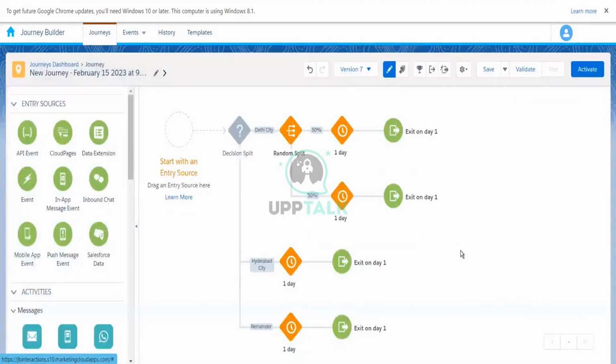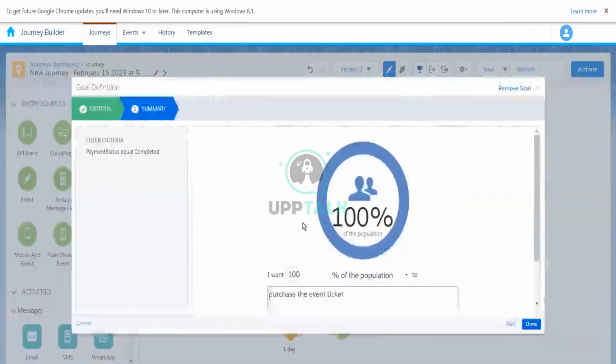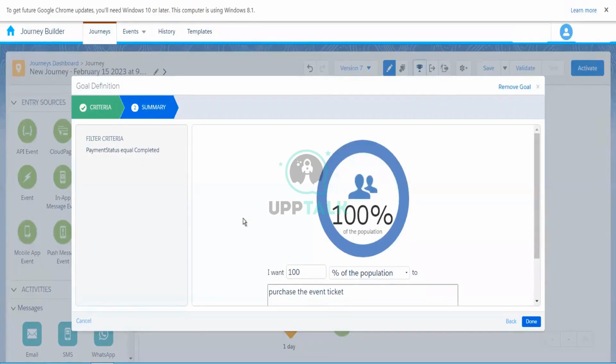Contact data is your live data that will be taken from the data extension at the time of the evaluation. Now you understand the difference between the journey data and contact data, right? Yes, Rahul, in the journey data, the value of the payment status will be static. Let's say when the customer enters the journey, the payment status is not completed. It means this person has not purchased the ticket.